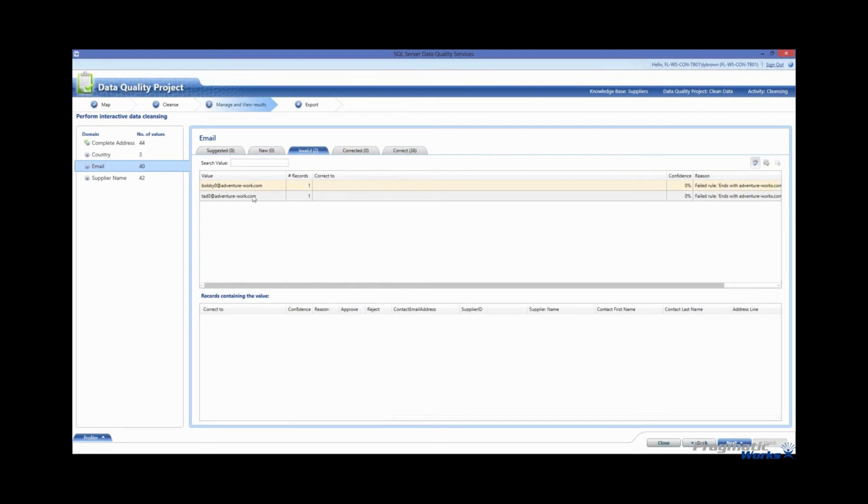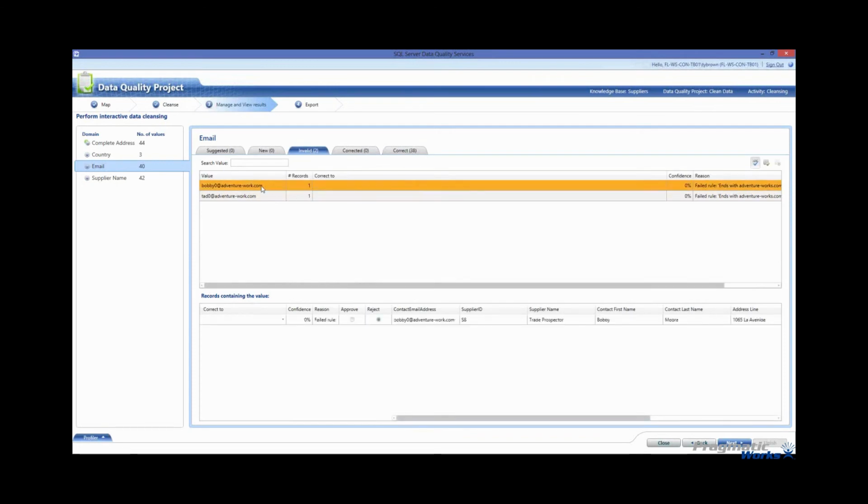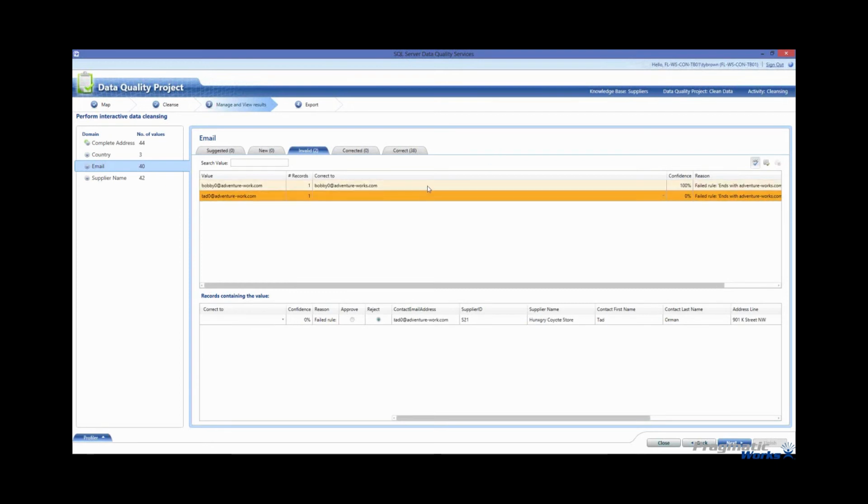Since they failed that rule, AdventureWorks.com, they're both missing the S. So for this particular one, you can actually come in here and change this. So if that's wrong, I'm going to change that to AdventureWorks.com. And see, now it's fixed, because now it says confidence 100%, and this AdventureWorks.com is now going to correct to AdventureWorks.com.